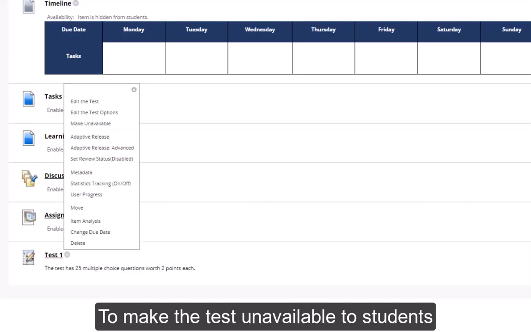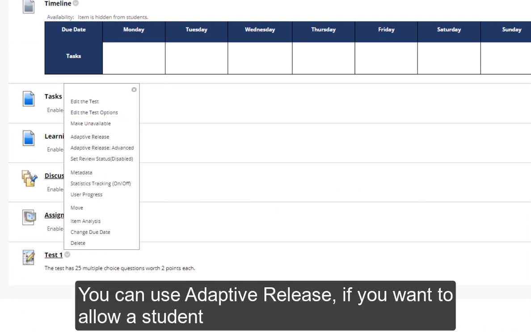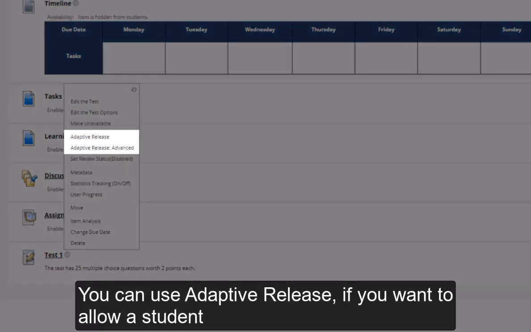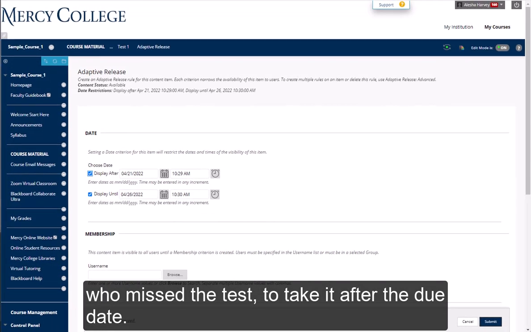To make the test unavailable to students, select Make Unavailable. You can use adaptive release if you want to allow a student who missed the test to take it after the due date.